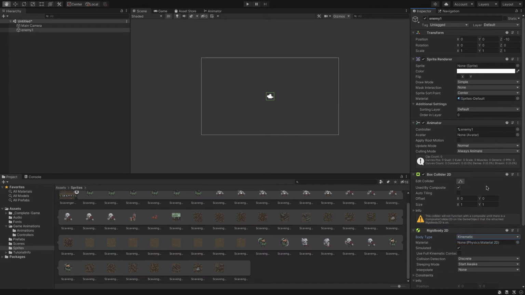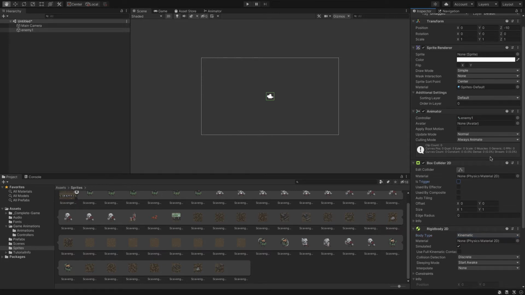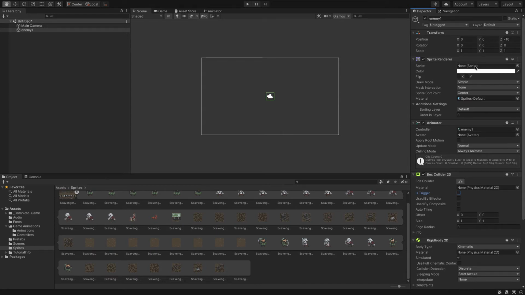Okay. So while we're here, let's also add the information for the tags. So let's set here the tag to enemy. The layer is going to be blocking layer, and then the sorting layer for this is going to be set to units. Okay.